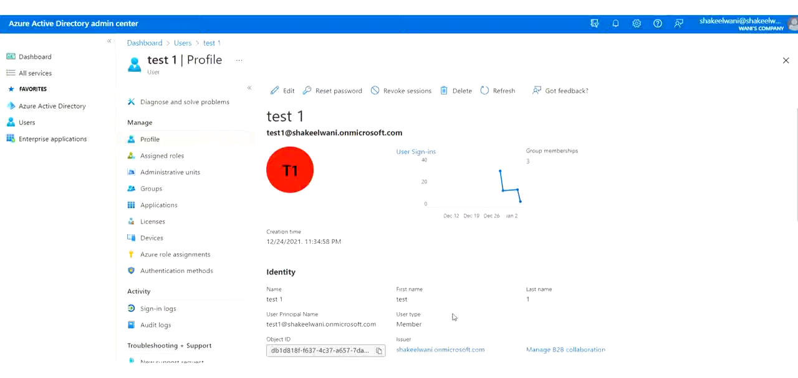So on this page, we can do a lot of actions for the user. But we are here only particularly using the profile of this person who is test 1, and he had a problem with sign-in. So on this page, when we open the user, on the left hand side is the profile. We are not interested at the moment in other options. We will concentrate in this video only on how to diagnose the user sign-in problem.